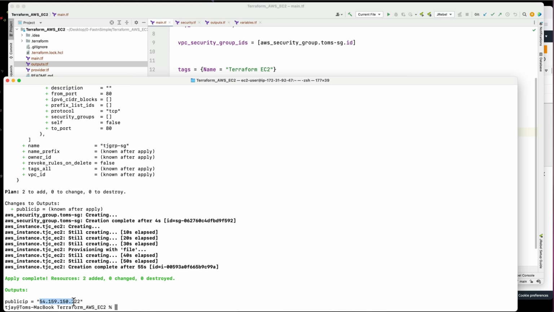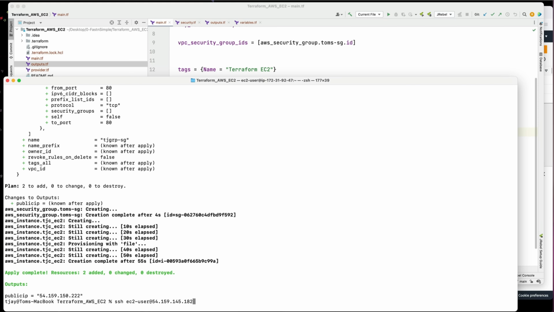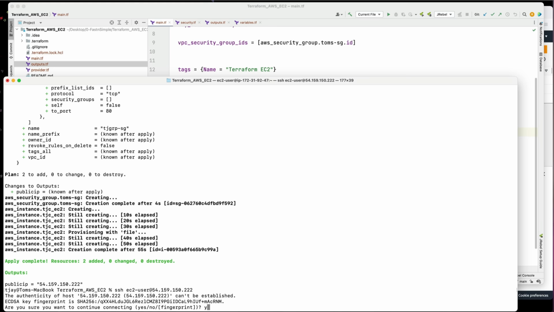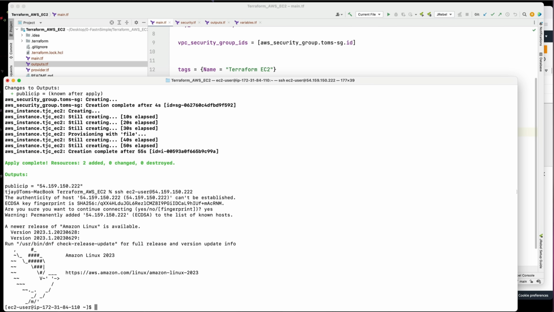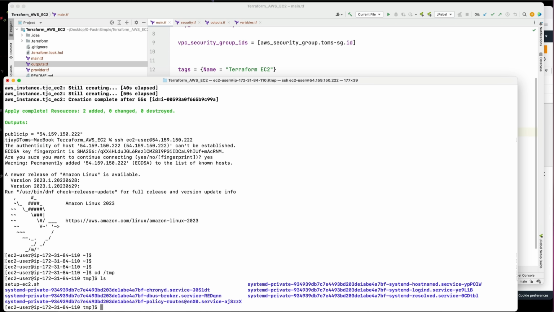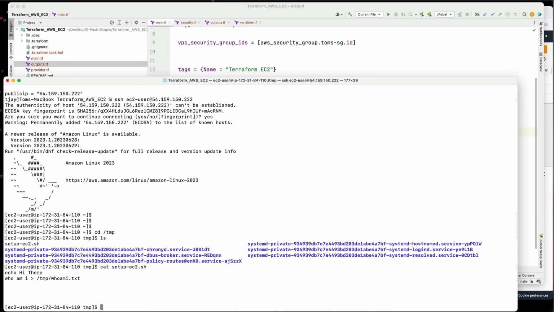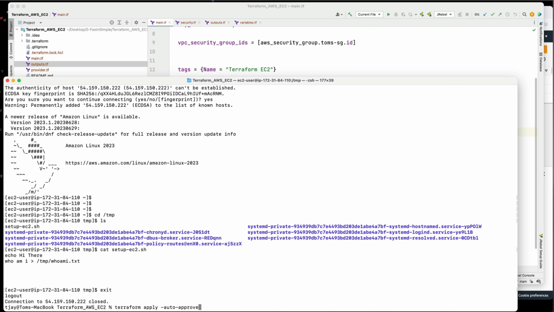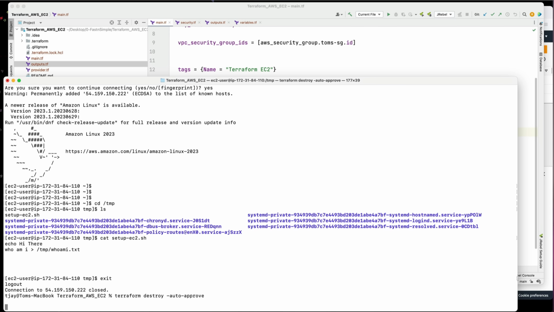Okay, so we have the public IP address again. And let's go through and SSH into this guy again with a different IP address. And what are we looking for? We want to go to the temp directory, and we're looking for this setup-ec2.sh. Okay, and notice in this directory there's no file whoami, because it wasn't executed. Great. So let's go through and tear this down. So we'll do Terraform destroy, auto approve.